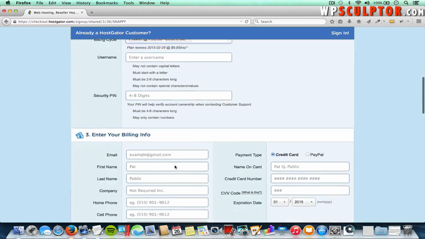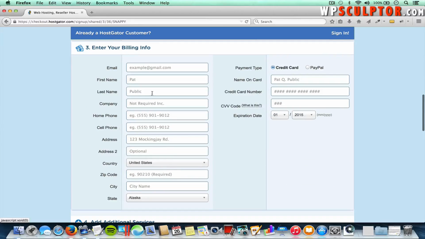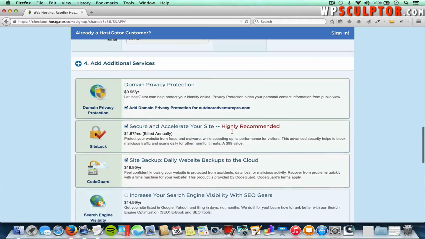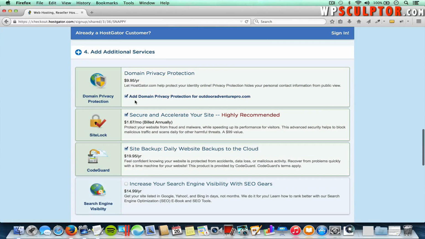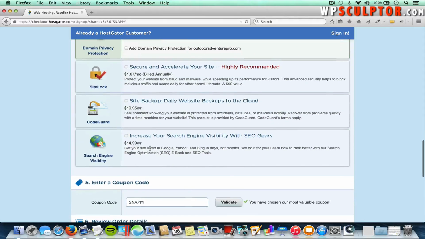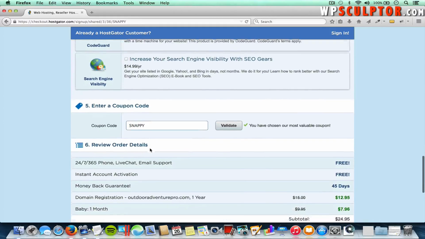Then you're going to scroll down and enter your billing information here. You can either pay with a credit card or pay with PayPal, and you would enter your payment information here. Then scroll down. By default, sometimes these additional services are added on. I'm going to go ahead and uncheck these. You can always add these later, but usually it's just good to get started as cheap as possible for most people. So we're just going to uncheck these options and then scroll down.